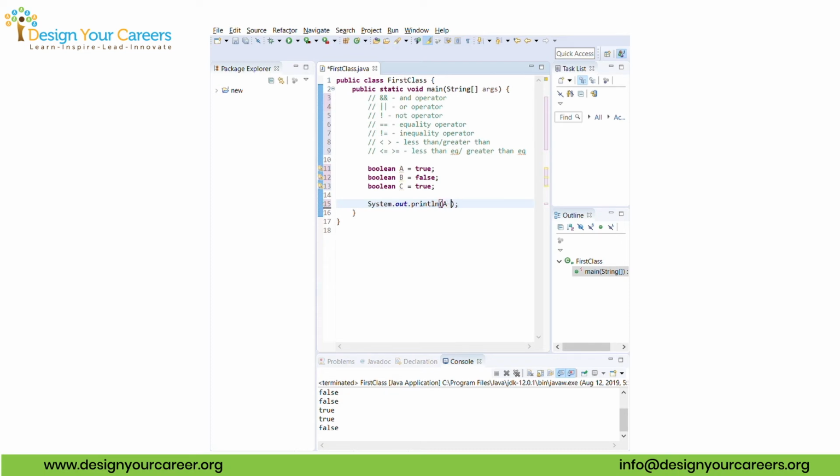Let's try A and B. Let's try A or B. And A equals B. And lastly, let's try a compound expression, which is a bunch of stuff. A and B, or C and A. How about that? Okay, now A and B.